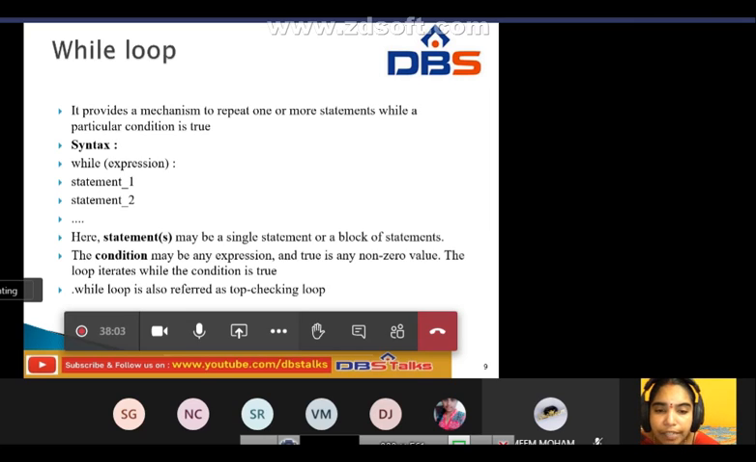While loop is also called the top checking loop.